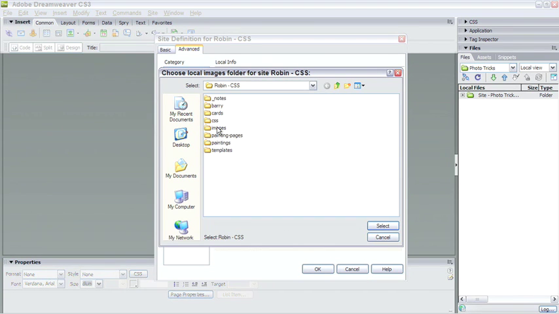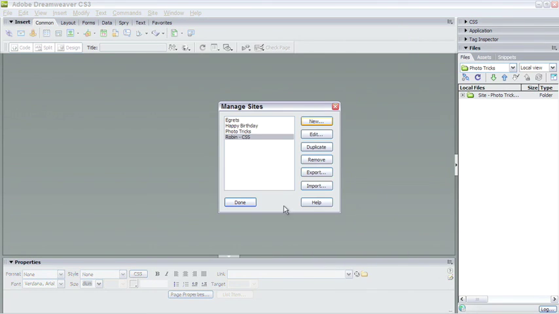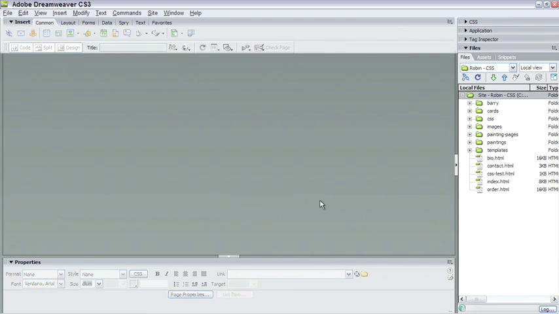While we're at it, let's select the Images folder. You can add an HTTP address if you want. robineschner.com is the actual address, but since we're just going to be working locally, I'll skip that for now. Click Done, and you see it drops right into the Files panel.